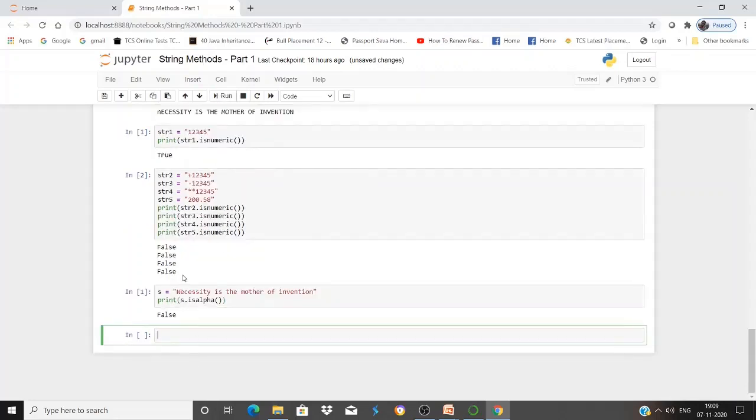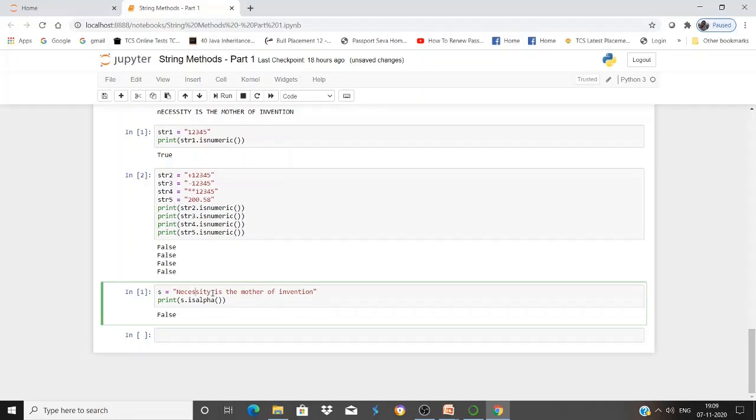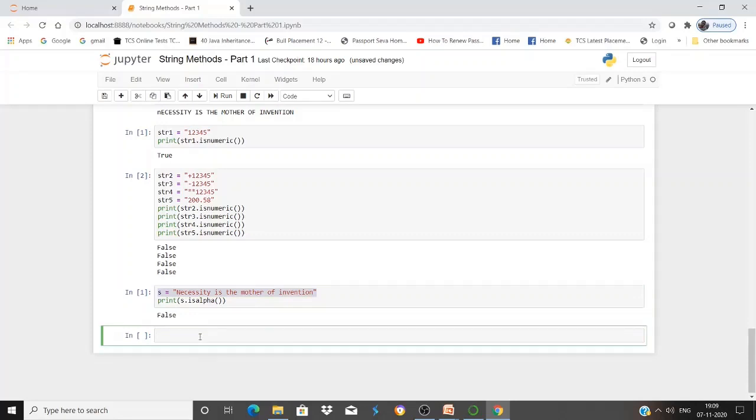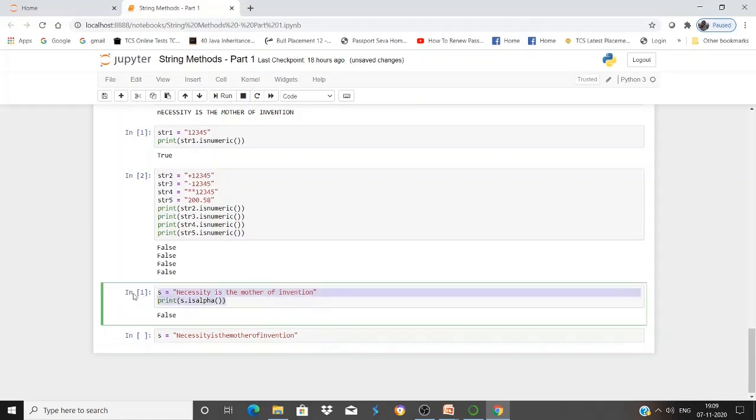Now you may ask me, all the characters in this string are alphabets, right? Actually, all the characters are not alphabets. If you look at this carefully, we have blank spaces in between the words, right? So the blank spaces are obviously not alphabets. That's why this method returns false. Now, if we just change the string a bit, if we just remove the blank spaces between the words, and let's run it again.